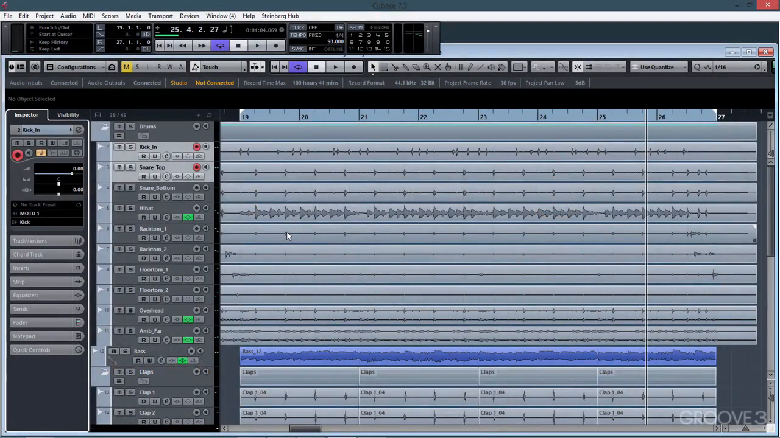Hey guys, welcome back to our final section where we'll be showing you how to use all of the Dynamics plugins together in a mix. For this section, we'll be using our rock session that we were working on earlier. And for the purpose of this tutorial, we'll be focusing in on the chorus section of the song.